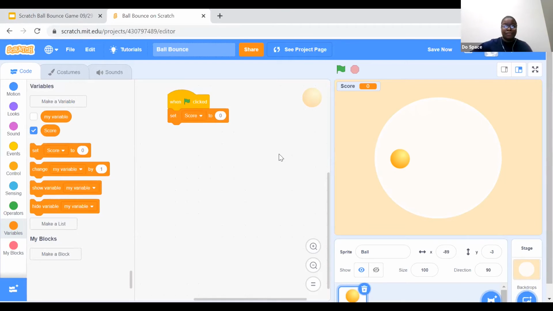Also, this is what your workspace should look like right now. When the green flag is clicked, set score to 0. Is everyone here with me? Okay, let's give us a few seconds so everyone can catch up. Awesome.